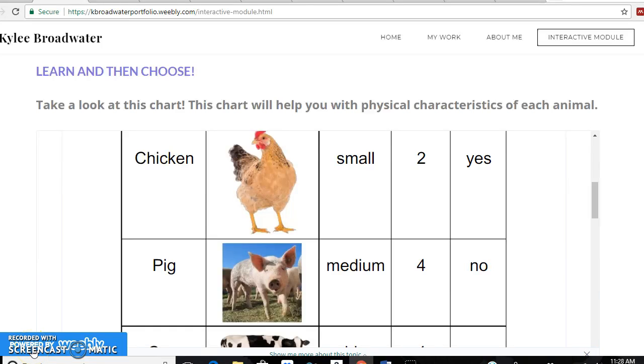Hello class. You should have just completed your matching game, and you should now be on the page of the website that says Learn and then Choose.